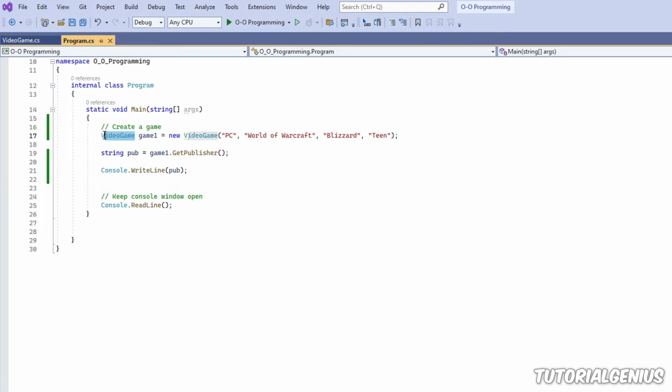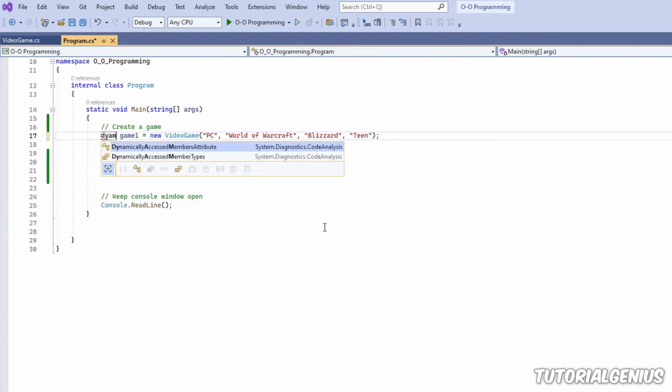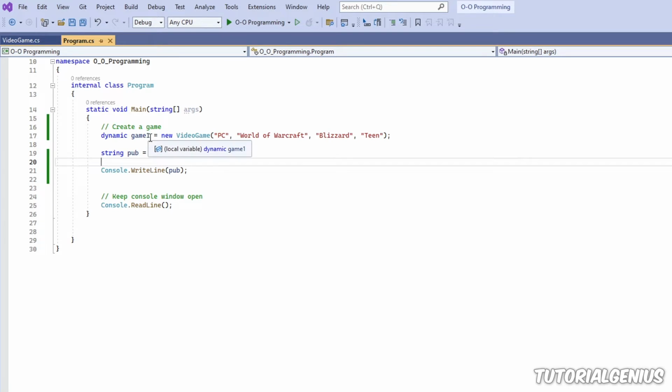Now let's turn this into a dynamic type. Now I have a dynamic object called game1. It has the value of the new instance of the video game class. Like I said, it doesn't have to be a double or an integer. It could be a complex type. It could be an array, a list, or even a custom class like the video game class.